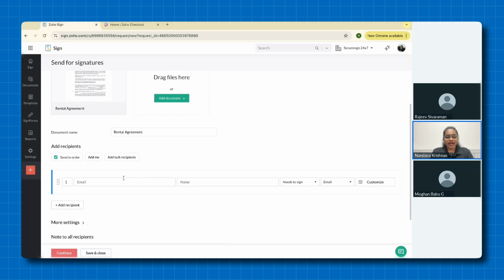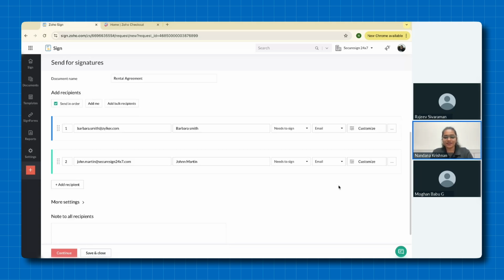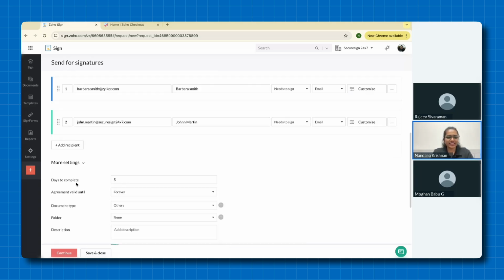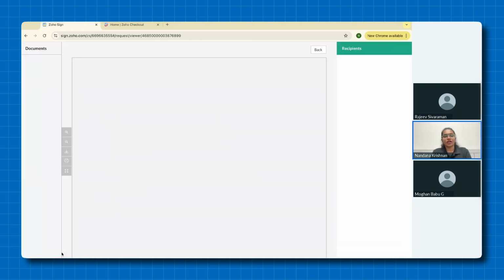I can also add my recipients. So I'm just going to add my recipients. I'm going to add myself. I can change the recipient action. I can change the delivery method. I can customize it for my recipients. I can change the settings, but I'm happy with how all this looks. So I'm just going to click on continue.